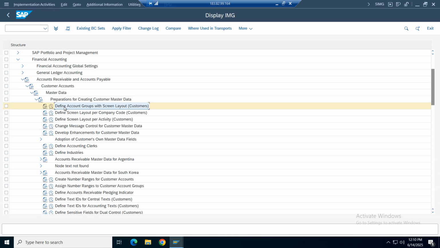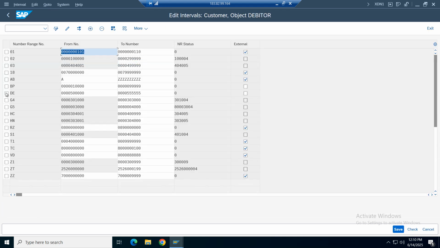We created one account group. For this account group, I'm expecting one number range. If you scroll down, create number ranges for customer accounts. Just to try to understand, here are intervals. It is a little difficult getting the number range because many users are working on the same system, but we'll try to get it.